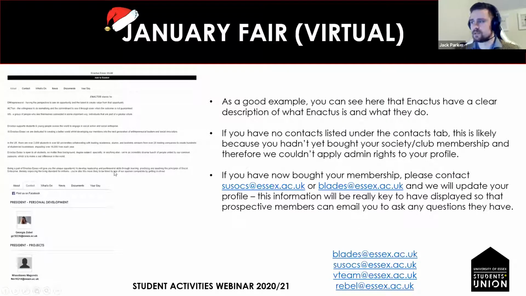Cool, so the virtual fair, I've got an example on here. It's an Actors page, which is spread out really well at the moment. They have, as I said, the contacts on there, which get listed when admin rights are applied. So make sure you've got your society membership so we can apply the admin rights, so that if anyone views your page, you're there as an easy contact for them to get in touch with.